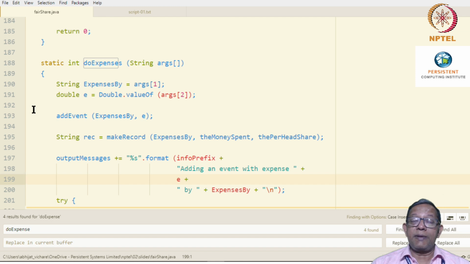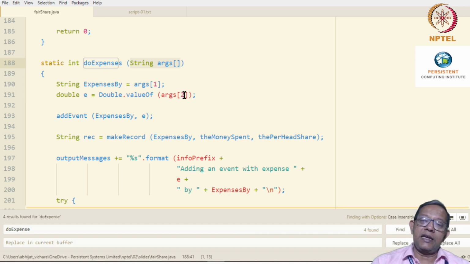Remember that the do expense command line involves the expense keyword, the name of the roommate who has spent the money, and the amount of money that is being spent. All of this information is available on the command line, and therefore the do expense method is programmed to accept the command line. And we have already seen that the command line is passed from main to process command line and process command line to do expense. The first argument of the command line is the name of the person who has spent, and the second argument is the amount spent.